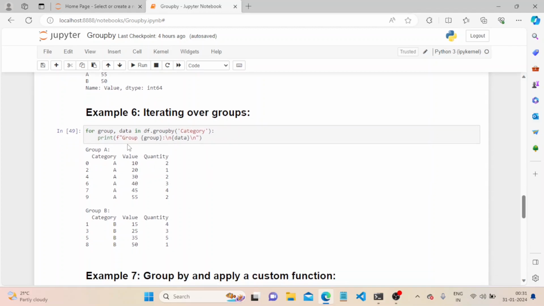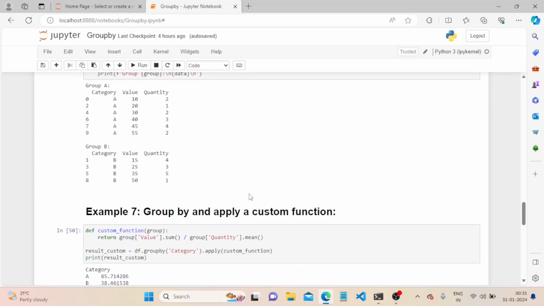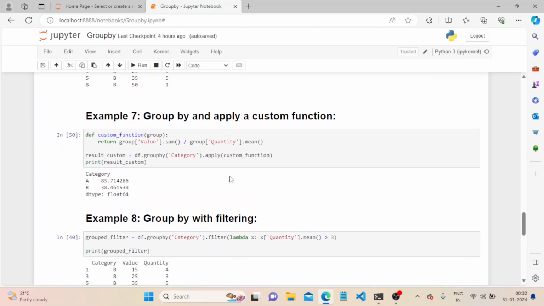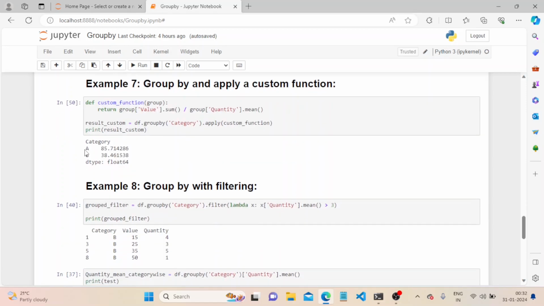So we have two groups here, group A and group B, based on the category column. In example 7, we group by and apply a custom function. So here we have defined our own custom function. What this does is basically it takes a group and then finds the sum of the value column for that particular group, and also it divides by the mean of the quantity column for that particular group, and then we use the apply function to apply this custom function. So here we get the results for both the groups A and B.